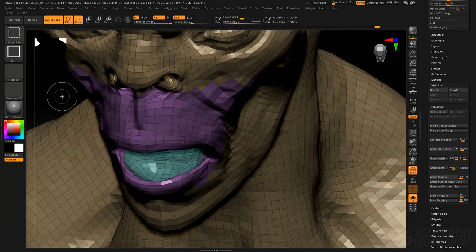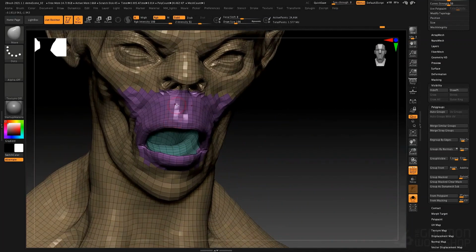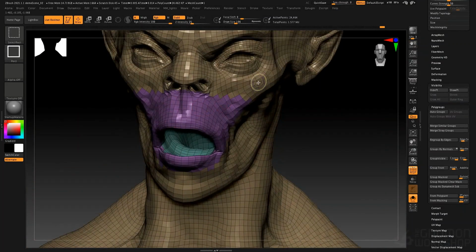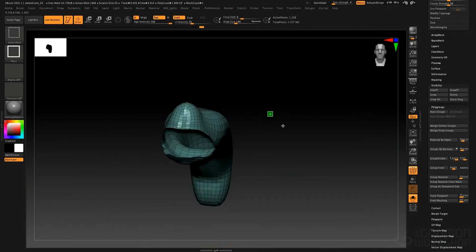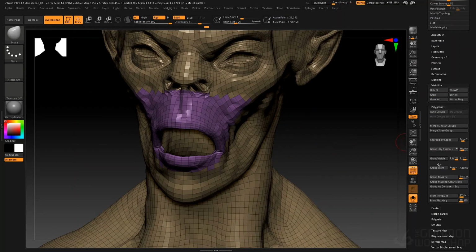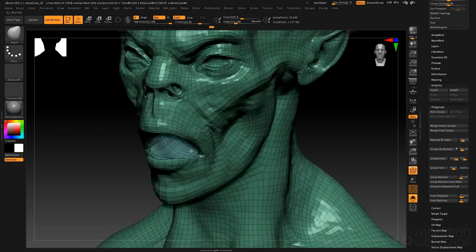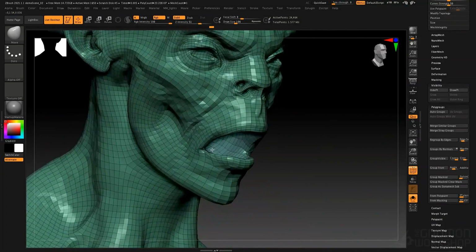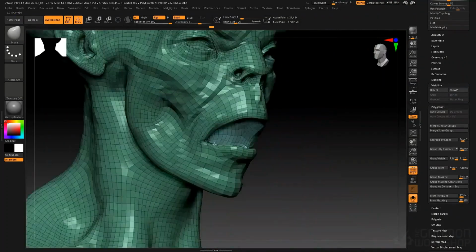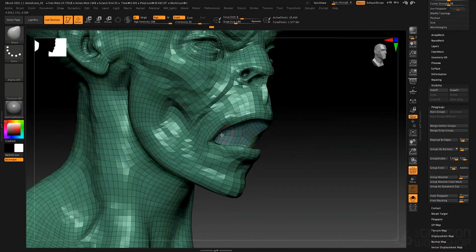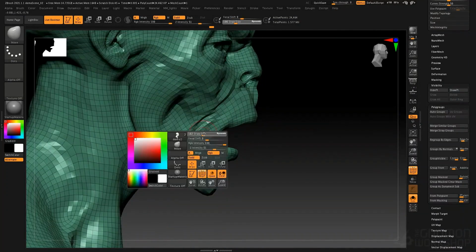So now if I Control-Shift-Click on the background, now I've got that extra polygroup, and it's easy enough to hide the head, hide that portion of the face, invert visibility, and group visible. Now I've organized the inner mouth into its own polygroup, and the head and the outer portion of the head into its own polygroup. So to close the mouth, we'll do exactly what we did before.